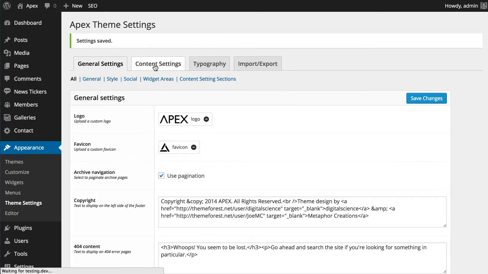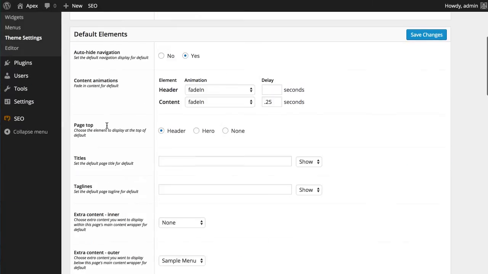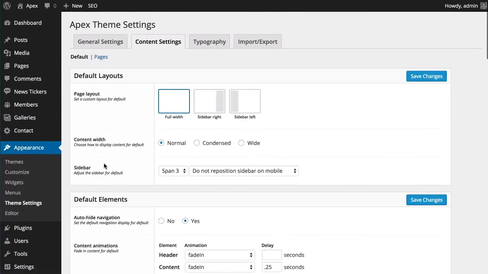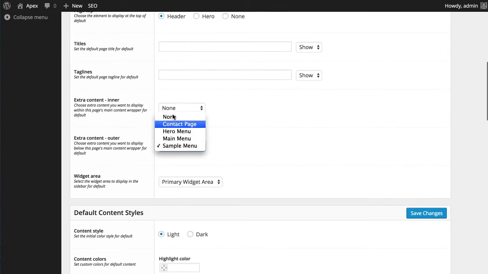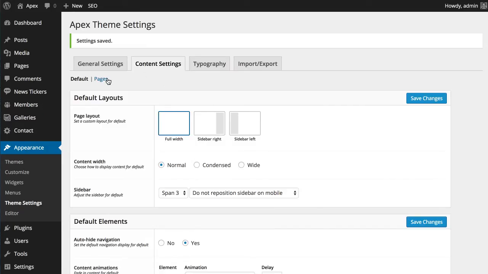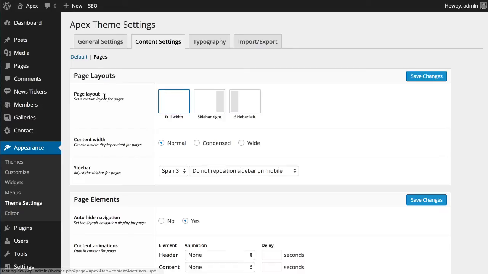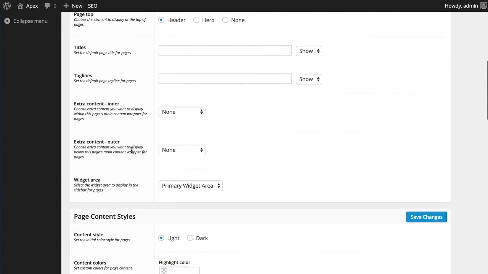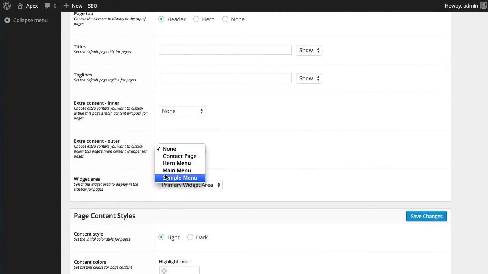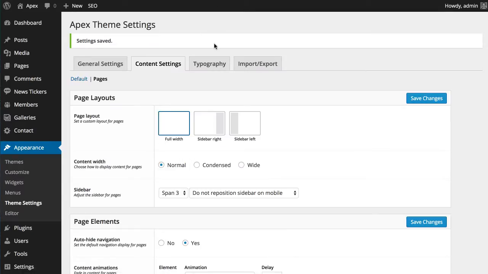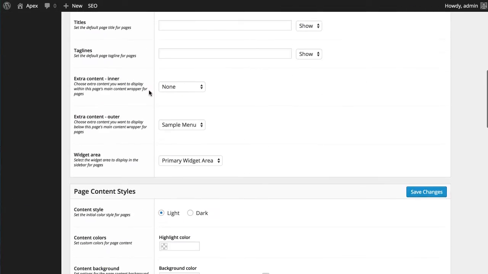I'll go back to content settings. First I will remove it from the default settings, so there's no extra content displayed. Select pages and apply it to pages. So now this extra content will display on every single page, but no other post types on Apex.